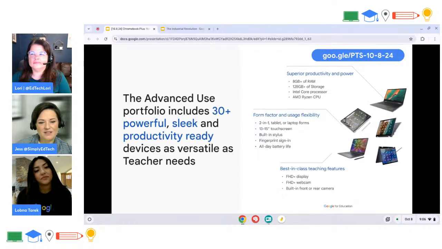Well, if you go look, these Chromebooks are honestly just creative powerhouses with the essential tools for content creation. So in this session, like I mentioned, we're going to really hone in on how these advanced use Chromebooks elevate projects, making it easier than ever to produce dynamic and engaging content. The advanced use Chromebook portfolio has about 30 plus powerful, sleek, and productivity-ready devices that are as versatile as anything a teacher would need.